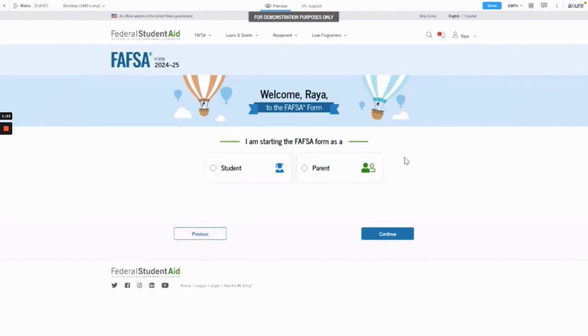Now, at this point, I need to identify the role that I'll be playing in this FAFSA. Am I starting the FAFSA as a student or as a parent? And as I mentioned, I'm going to be starting the application as the student, so I will select student and then continue.